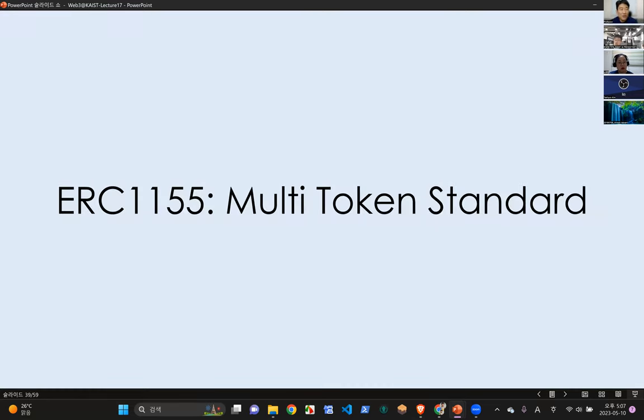Okay, I finished the ERC721 part. So is there any question about ERC-721 or IPFS or Pinata? Okay, move on to the next topic, ERC 1155. It is a multi-token standard. It's also very famous.